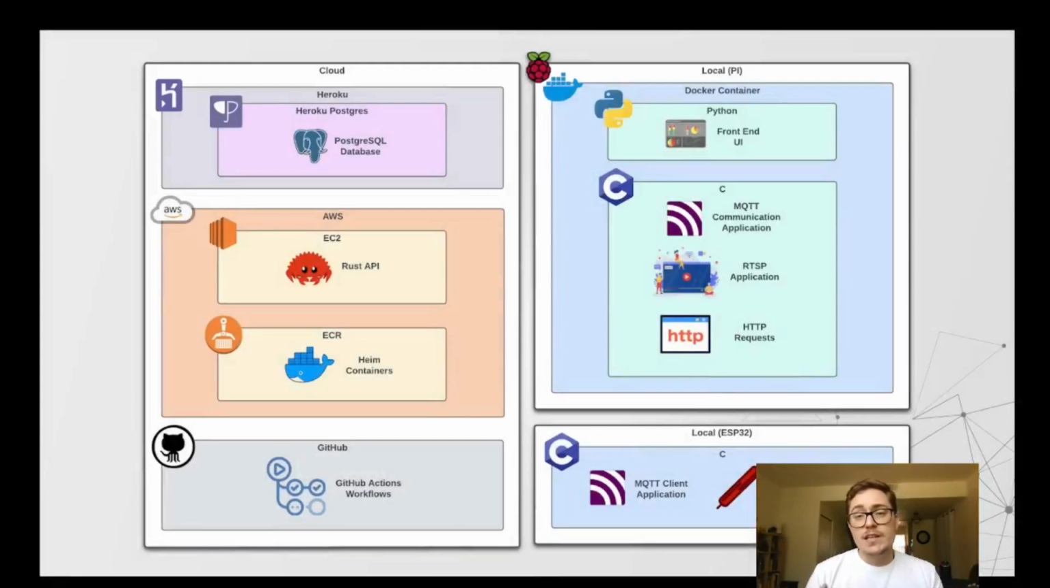This image is just a basic illustration of the architecture. On the left, you can see in the tall white column, cloud. These are all the systems that are cloud-based. For one, we have our Heroku database, our Postgres database deployed to a Heroku instance. From Amazon Web Services, we have an EC2 instance that runs our Rust API, and we have an Elastic Container Registry that hosts all of our Docker containers for Project Heim. We also use GitHub for our continuous integration and continuous development pipeline, and this involves GitHub Actions and workflows.